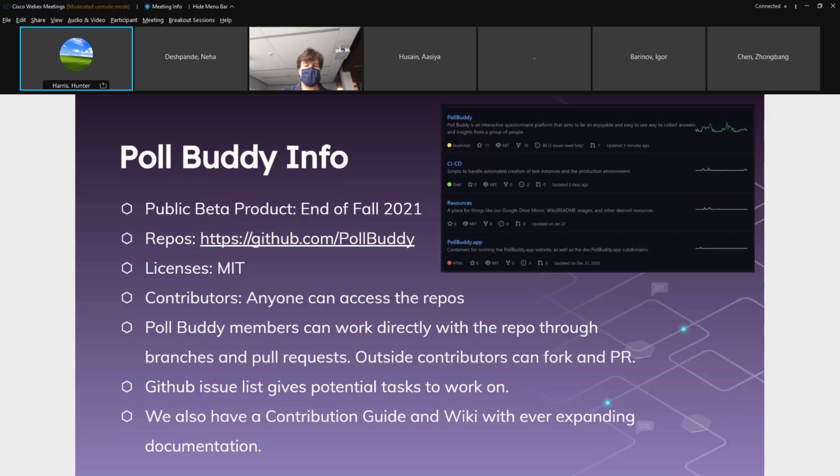On this slide, I've linked our GitHub organization page, which has all of our repos, and it also contains our license, which is the MIT license. As for contributors, everything is open source on GitHub, and we have a wiki with a contribution guide and a bunch of other information about the app, which should aid in development and understanding how everything works together.